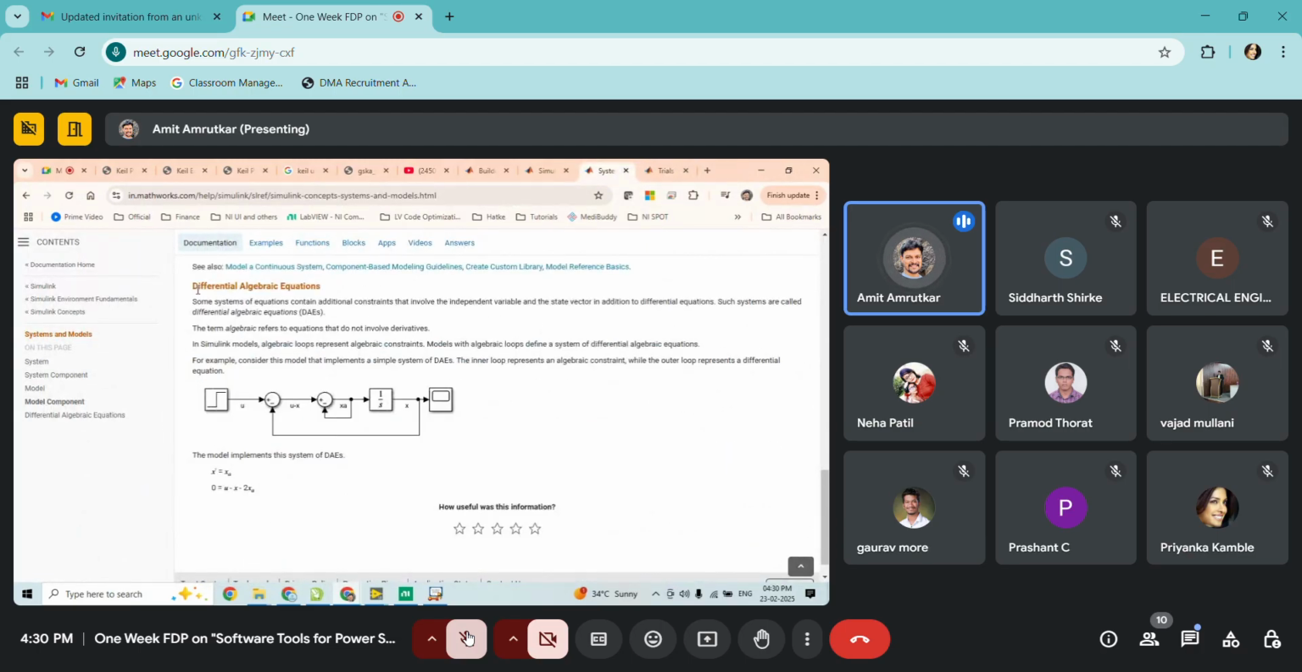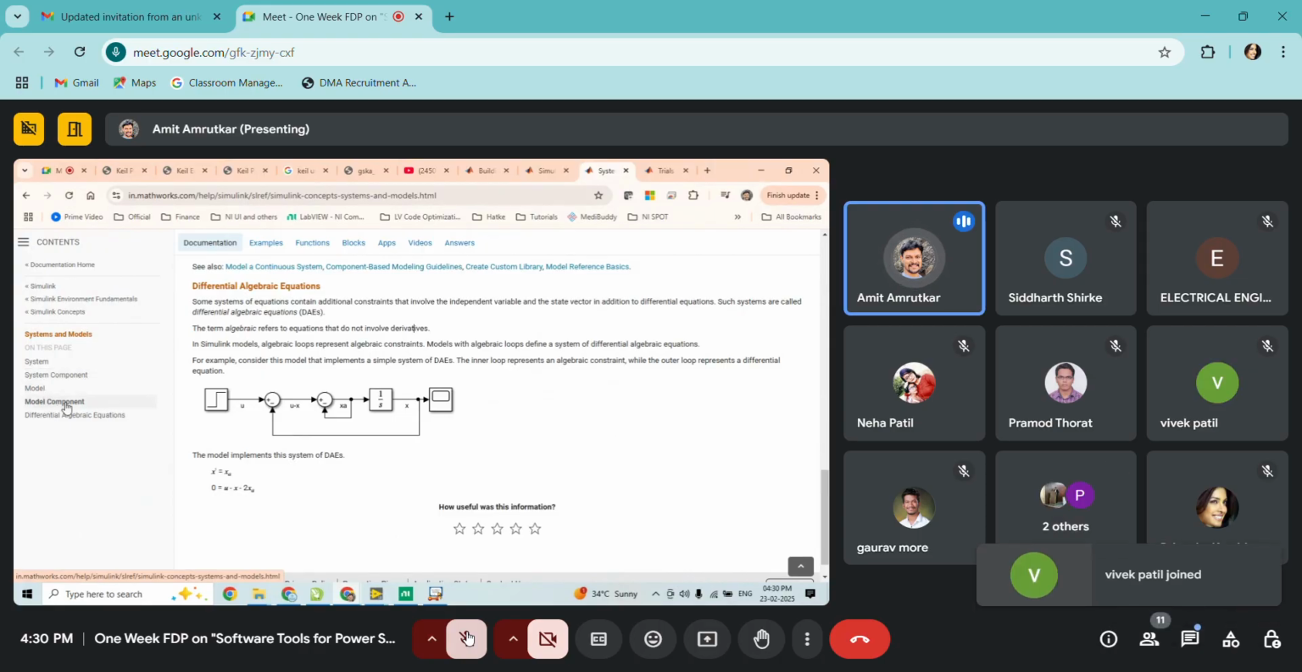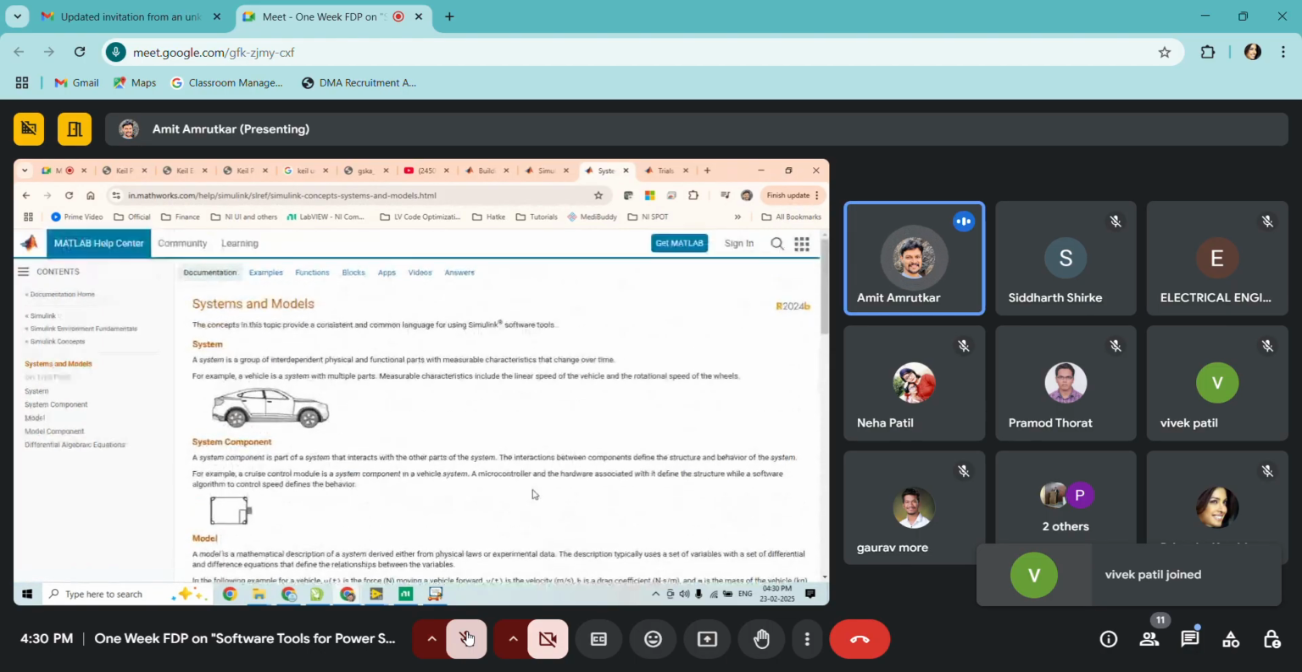So again, this explains how you can implement different algebraic equations into this. So systems and models, system components, model components, differential algebraic equations. This we have seen. Likewise, we have to go to MathWorks help, and in help all these topics are there, you just go through and try to understand, try to implement the basic things into your software. But first you should understand, you should be clear with all the concepts. Once the concepts are known, then you can touch the implementation part.